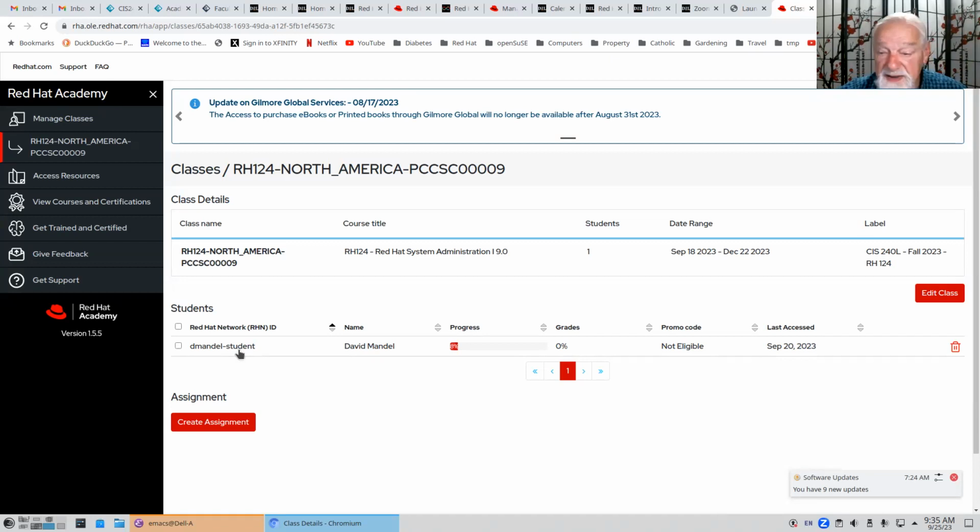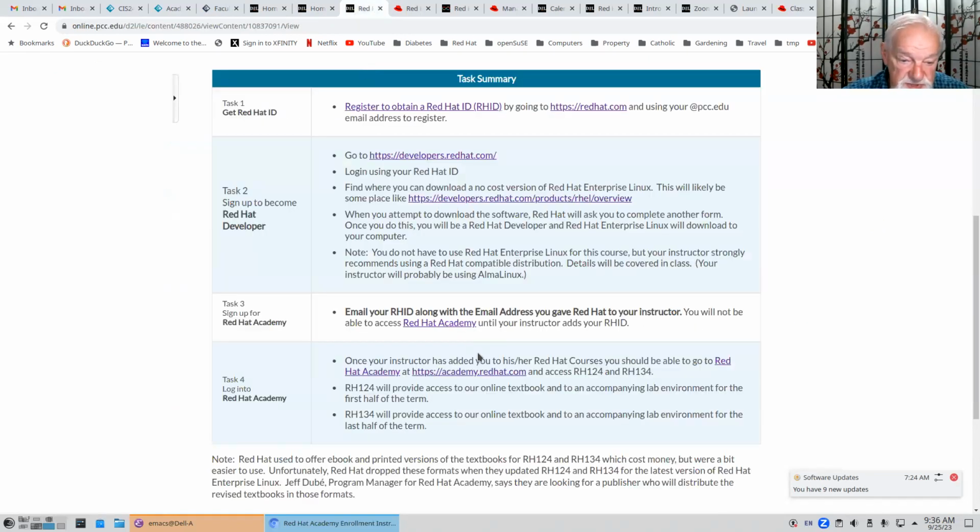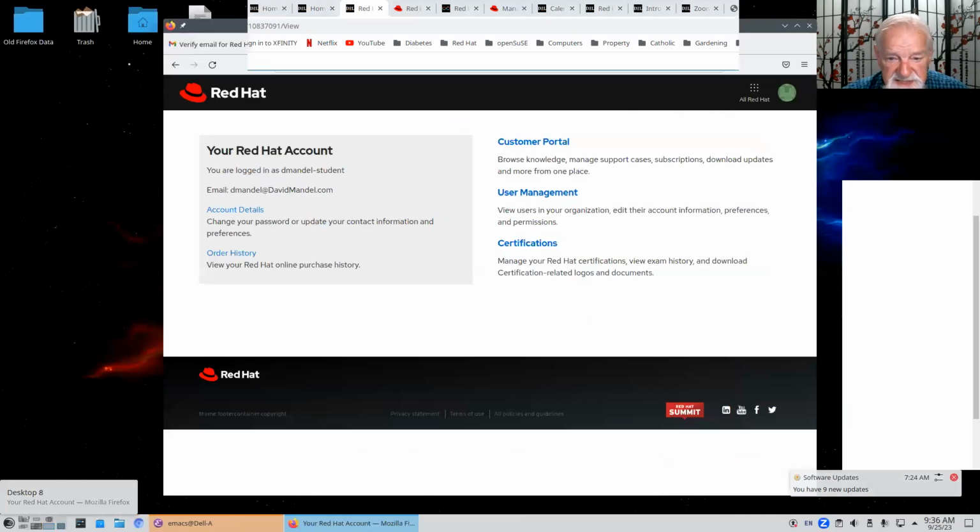Once you get your Red Hat ID, you email me with the ID and the password, and then I can install you. And I do that promptly. And once you do that, then you can go to academy.redhat.com, just like this link. And once you go there, you will see something that looks a lot like this.